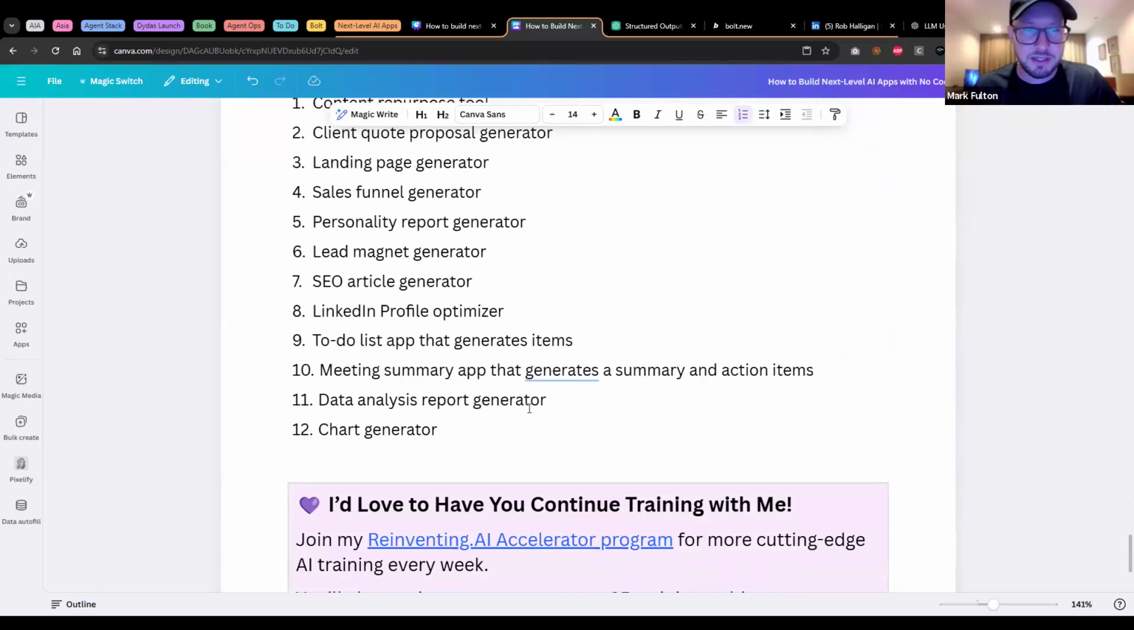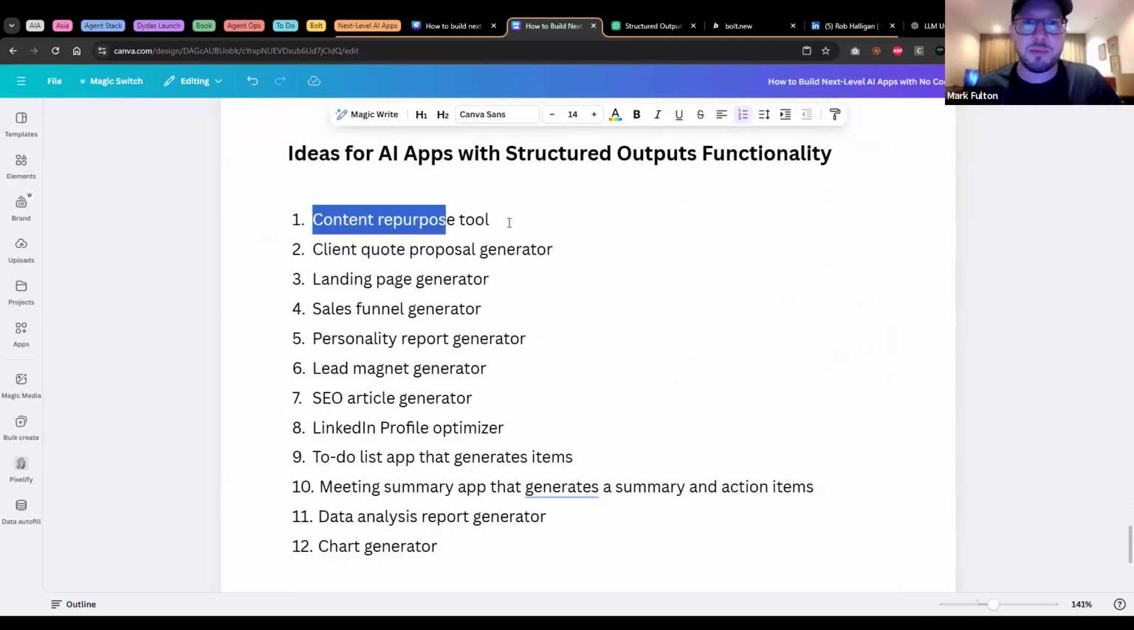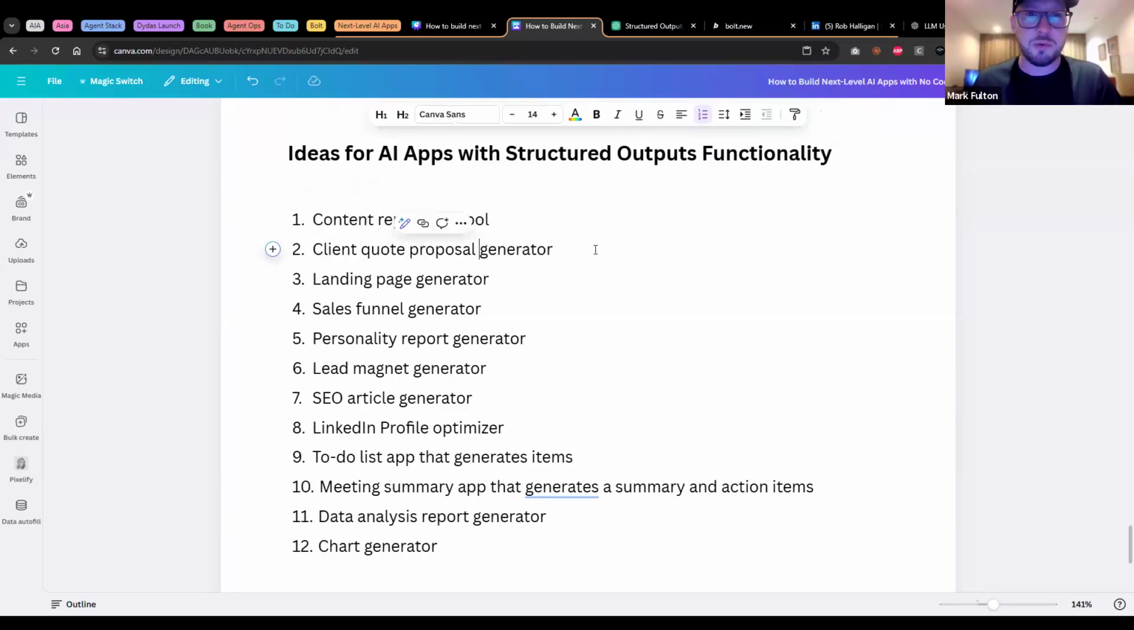Here's some ideas. So let's get into some other ideas. Content repurposing tool, really powerful idea. You can paste a LinkedIn post and then have an app that generates a tweet, a Facebook post, an email, all in one shot for you. I'm sure that's something a lot of you would like to build for yourself. Client quote proposal generator: input some details about your client and then what their needs are, have a proposal all generated for you. That's a good use case.